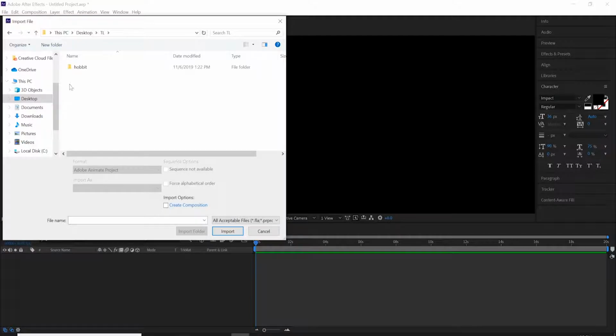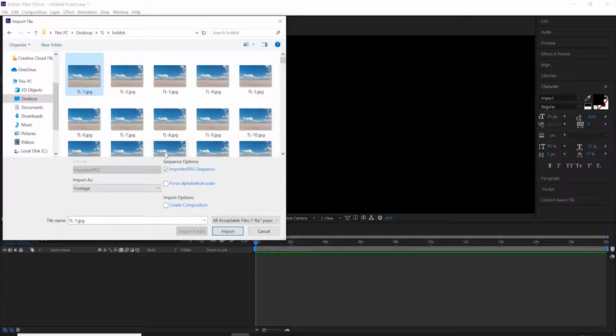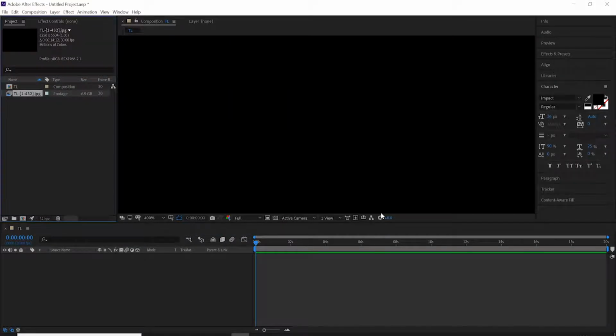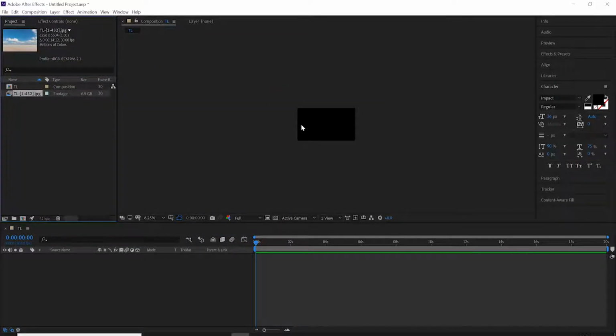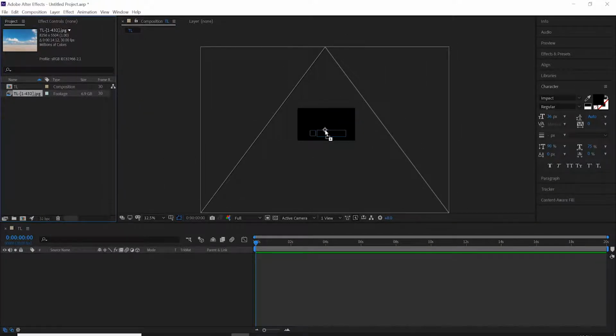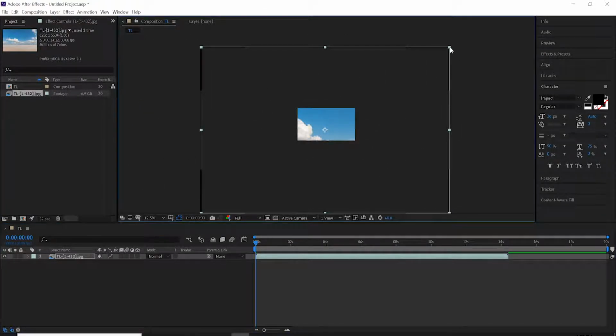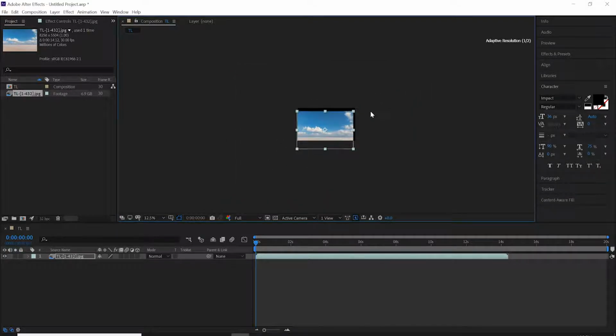We open up our frames. Looks like I accidentally created a subfolder, but you click the first frame and check the box that says Import JPEG Sequence, and it will import them all as a movie sequence. Then you can just drag and drop it in and resize it down, holding Shift while you resize it.